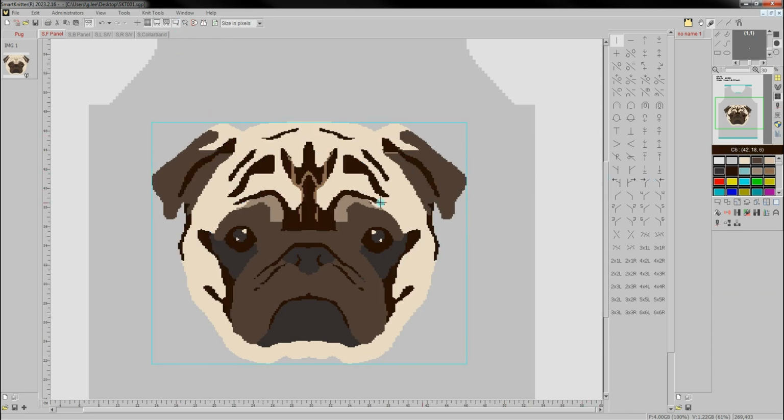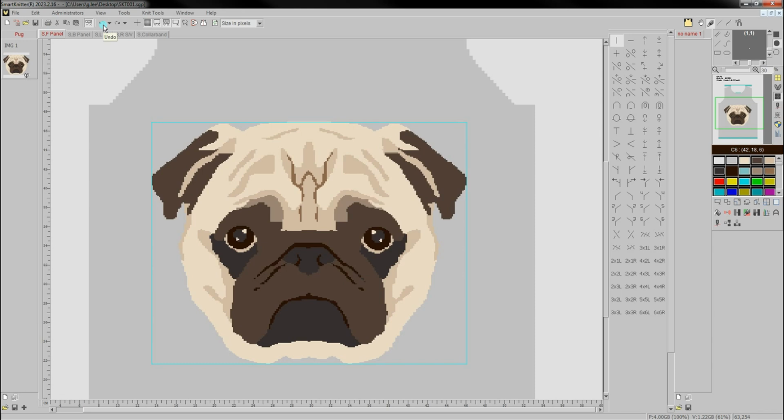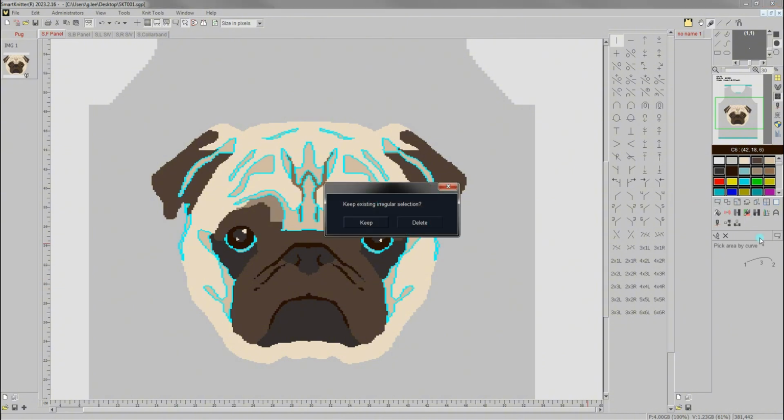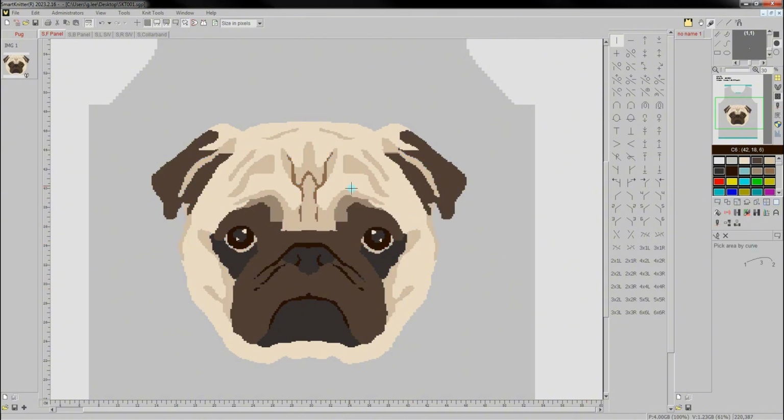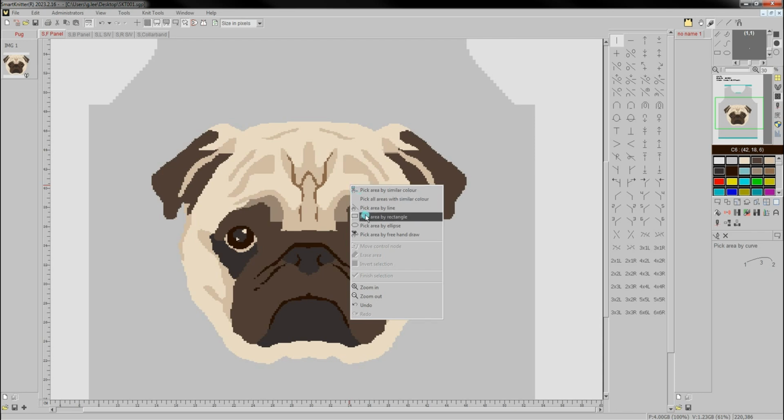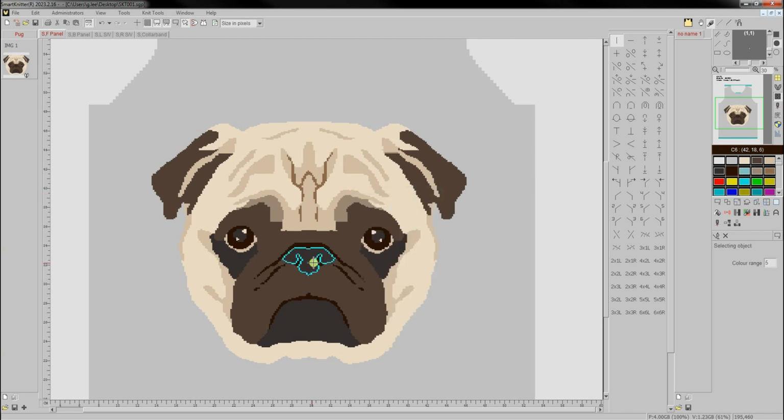You can toggle between the rectangular and irregular selection windows at the top toolbar. The irregular selection can be edited by re-entering the Select Image tool and choosing Keep for further editing or Delete to clear the selection. The Pick Area by Similar Color option will choose a contiguous area of similar color, and you can select the color range in the Tool Details panel.